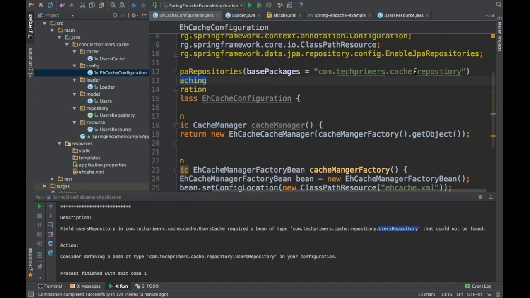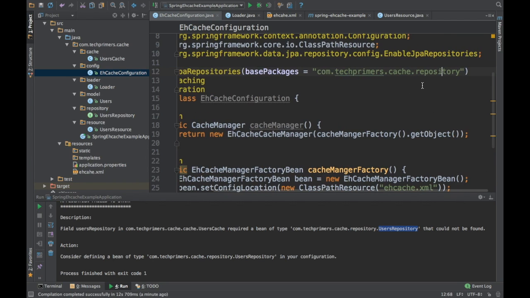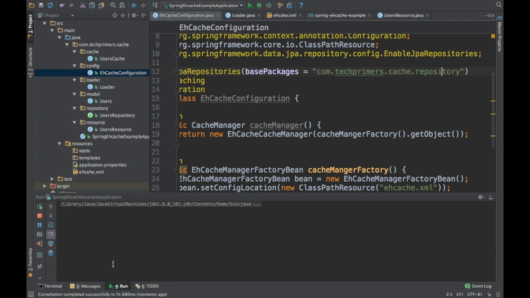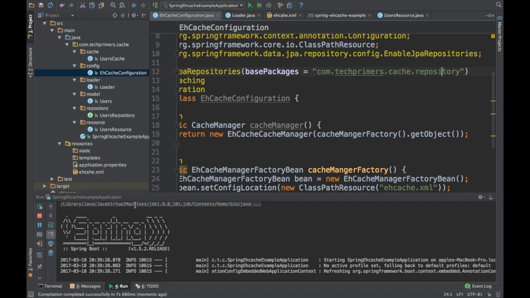Okay, I think I have the repository package name as a typo, so that is why the Spring Boot application is not able to identify the JPA repository. So let's start this again. So let me check again. Contact primers cache repository, is that right? Yeah, hopefully it should work this time.